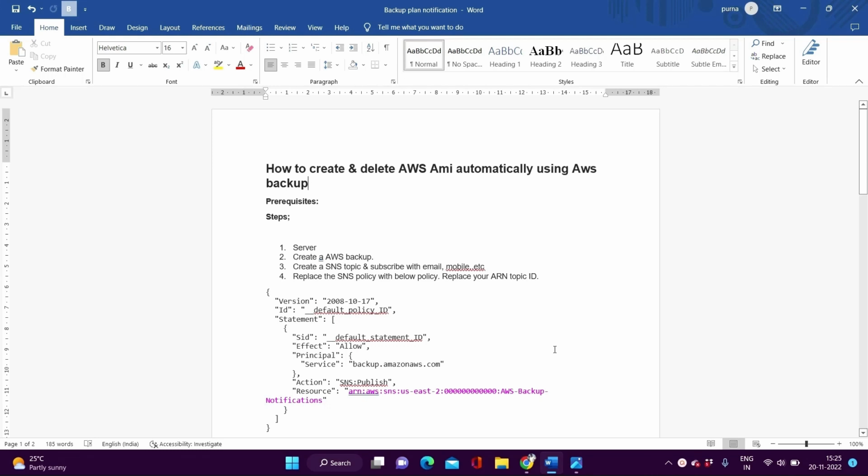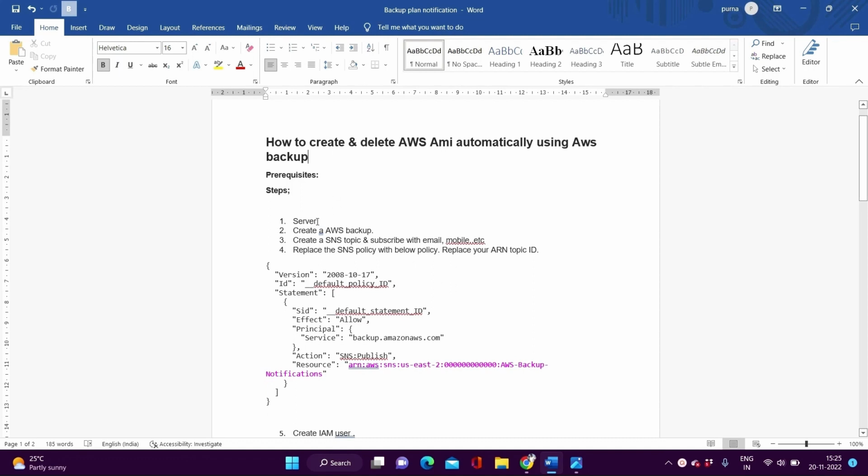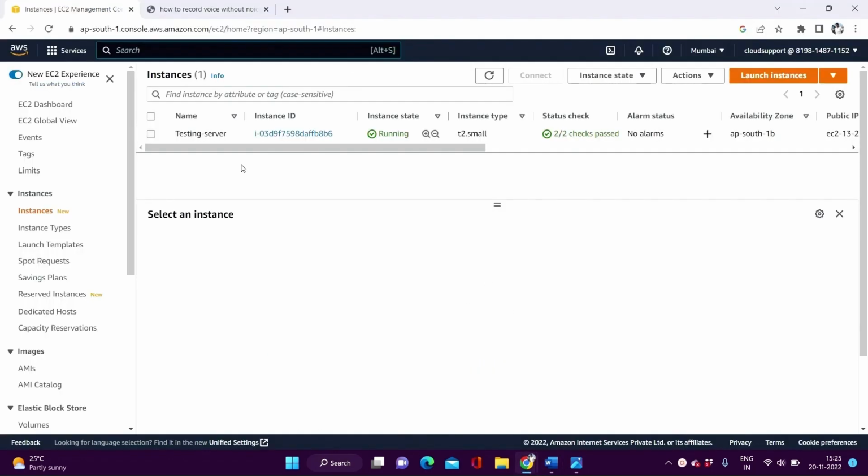Hi everyone, today I am going to show you how to create automatic AMIs using AWS Backup Service and SNS notification for the AWS Backup. Here I have prepared a document for reference. I followed these steps to achieve that. Here I have already created a testing server. You can take any OS, there is no problem on that.